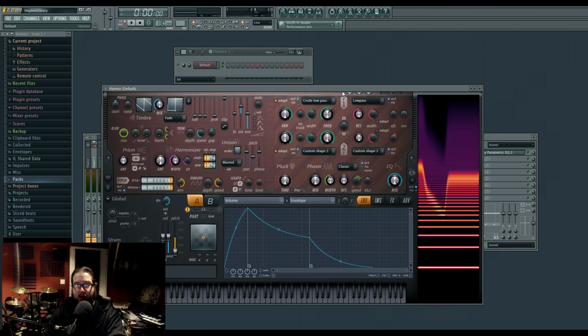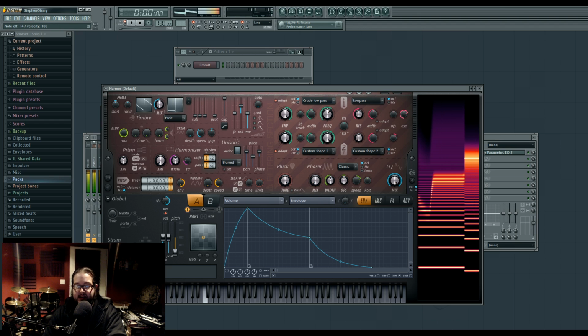It's not Citrus. It's Harmor. And then we have this Oscillator tab, which basically creates a self oscillator. It creates an independent oscillator where the resonance is.